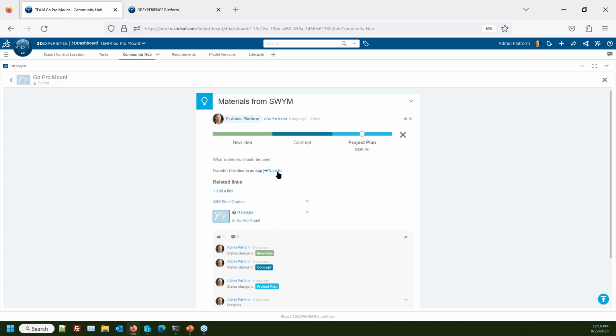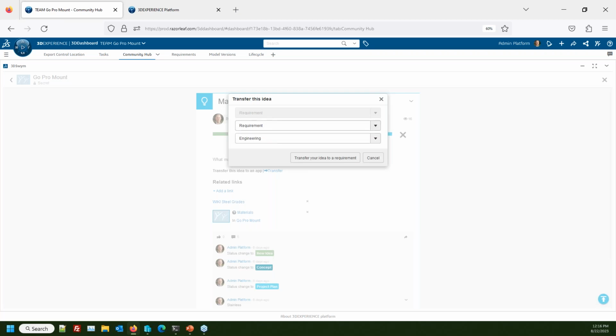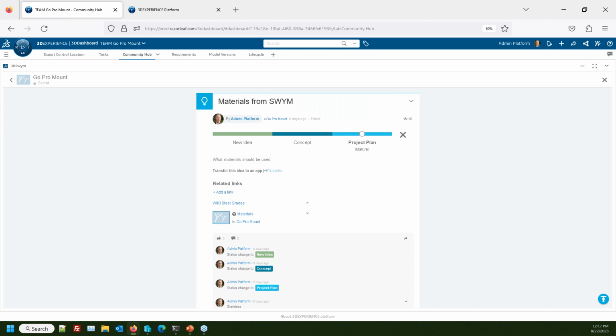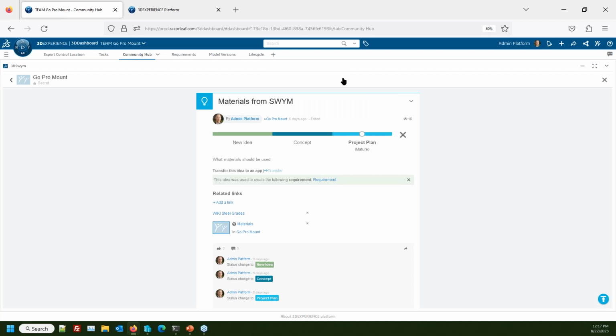But I'm going to say transfer this to a requirement. When I do, it comes up and gives me the type and what collaborative space it's going to be in. I just say transfer my idea, and it says my requirement has been created. Okay. So this is materials from swim.